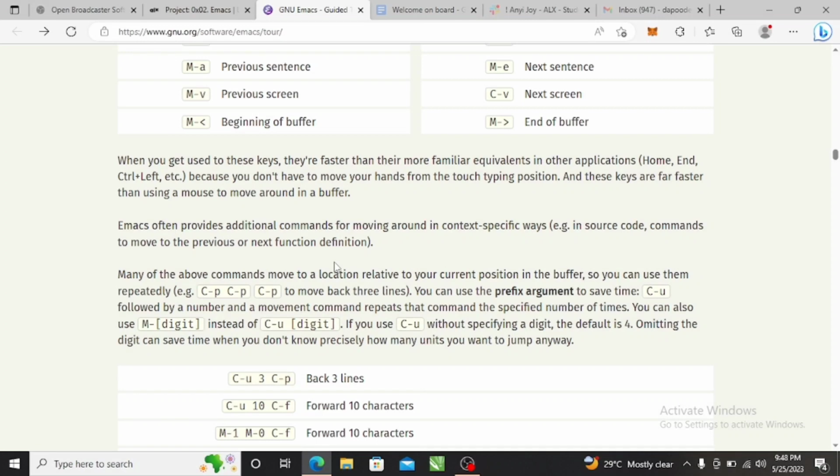So Emacs often provides additional commands for moving around in context-specific ways. In source code, there are commands to move to the previous or next function definition. Many of the above commands move to a location relative to your current position in the buffer.